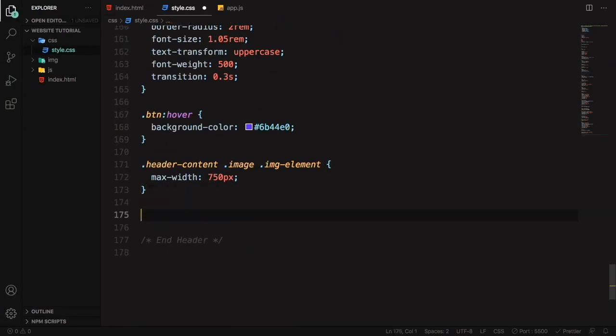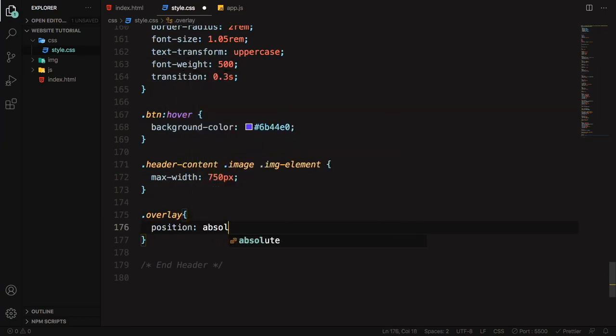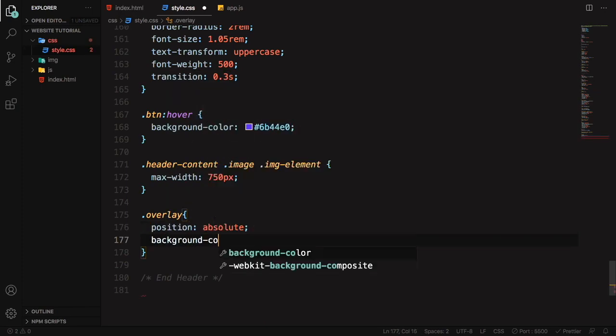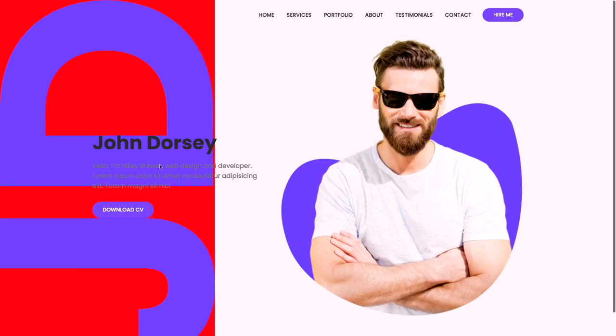So I will come here and select the overlay class, which is the shapes container. Then inside, I'm going to set position to absolute. I'm also going to set background color to red, just so we can see what's going on. Now if I save that, you will notice that the overlay is behind the header section. And that's because position absolute completely removed the element from the document flow.